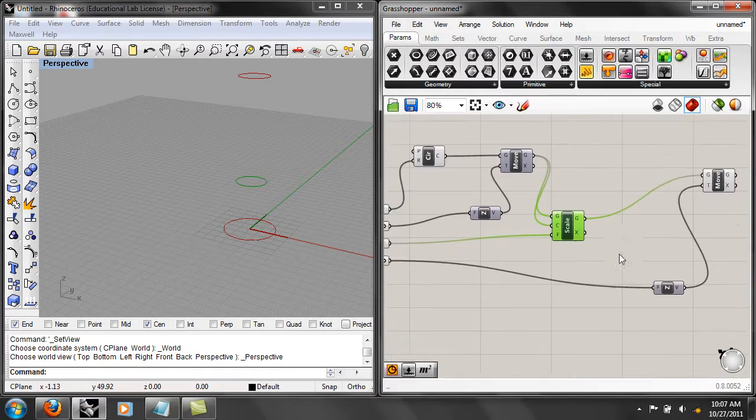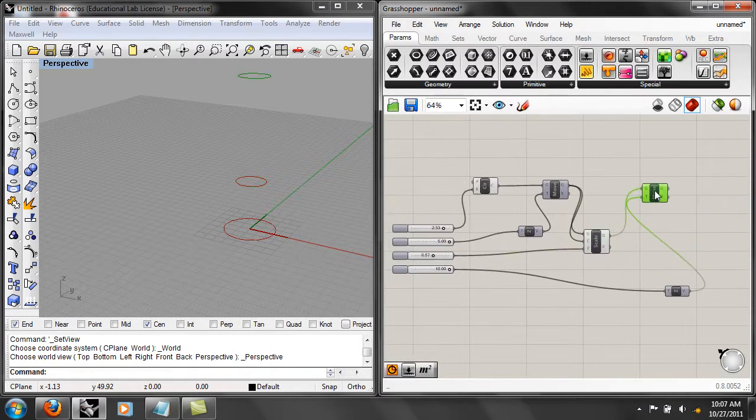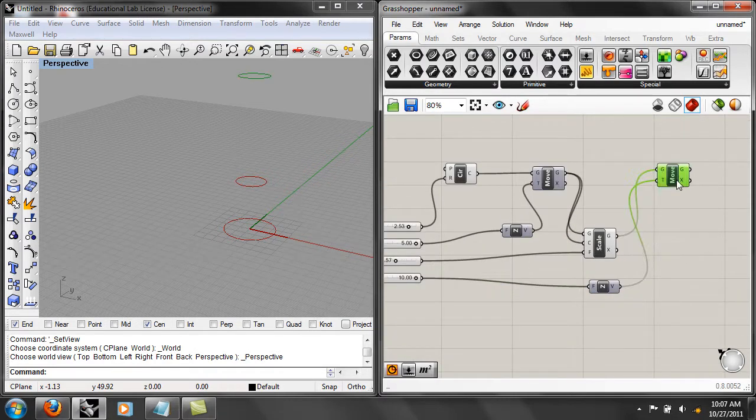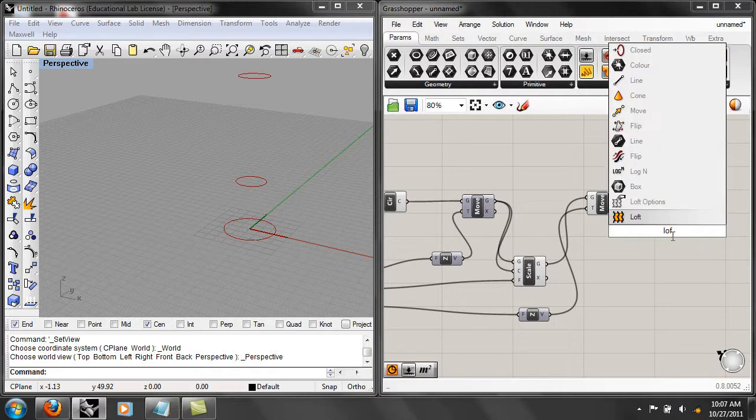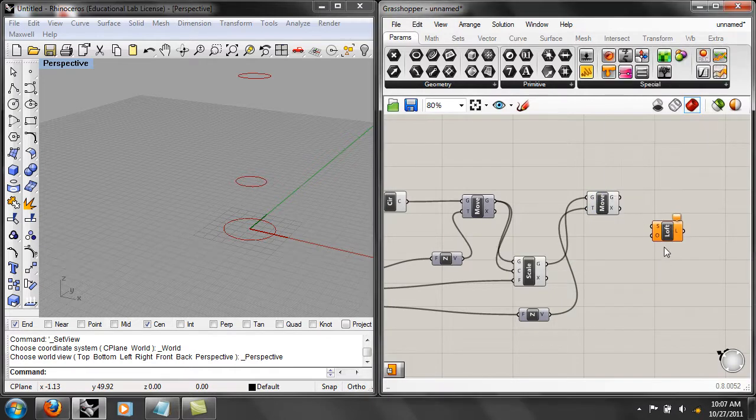You can do all kinds of things with this, and that's what we're going to do later, but I just want you guys to get the idea of it. So just different patterns of it. And let's go ahead and make this a loft now. So how do we do that? We're going to add a loft component.